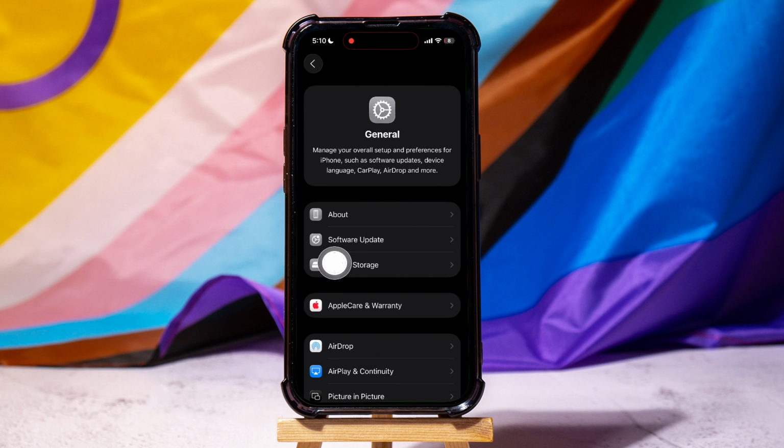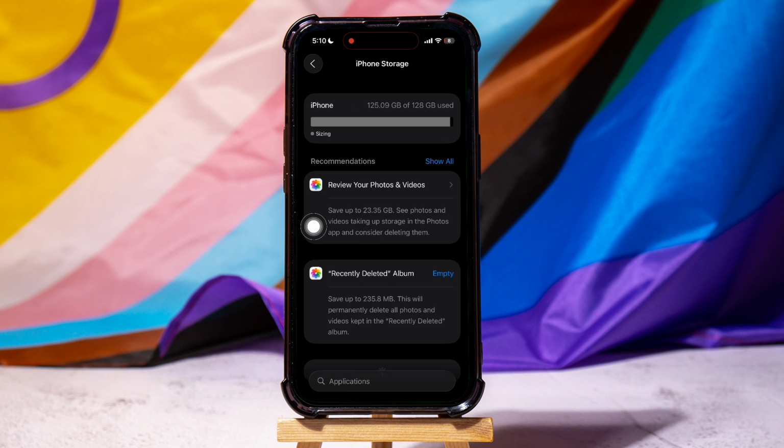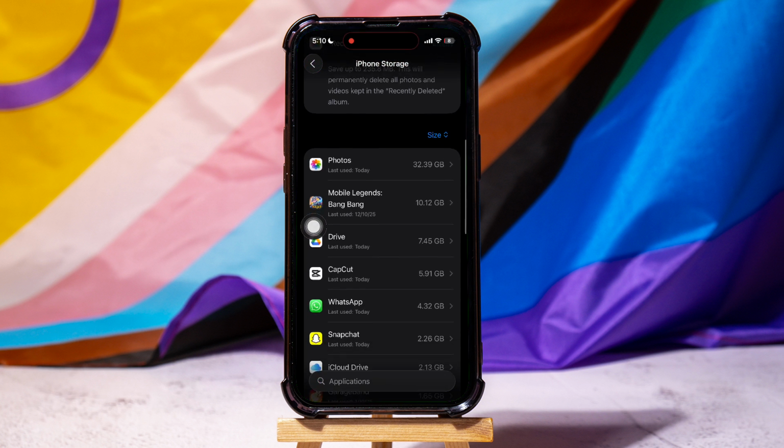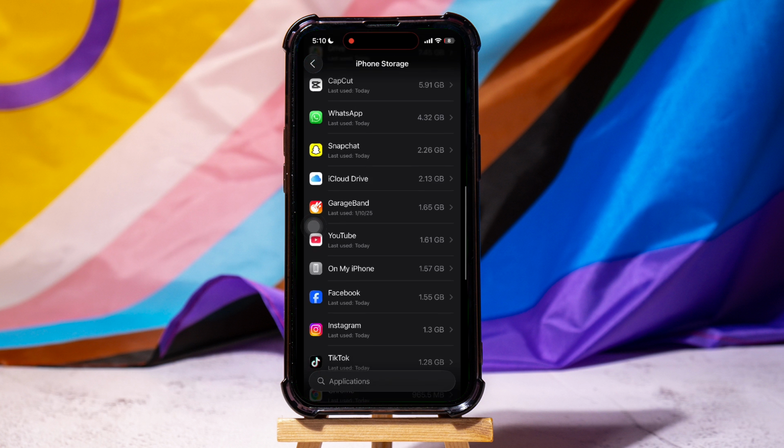Then, go to iPhone Storage. This section displays how much storage is used and available, along with a list of apps and their storage usage. Then, scroll down to find the app you want to offload and tap on it.